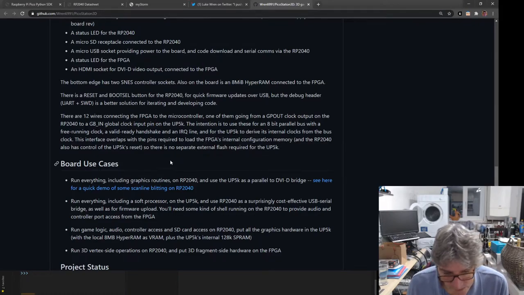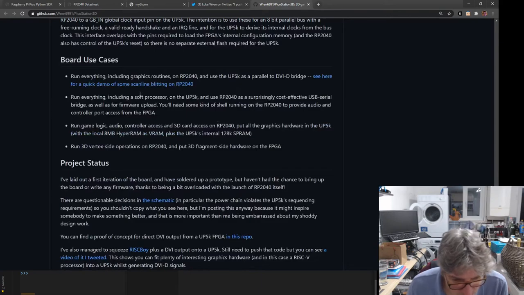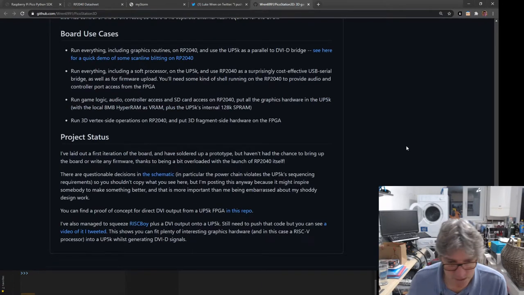"No external flash for the UP5K, so it's always configured from the 2040. Board use cases: run everything, including graphics routines, on the RP2040 and use the UP5K as a parallel to DVI-D bridge. Or run everything, including a soft processor, on the UP5K and use the RP2040 as a surprisingly cost effective USB serial bridge." Yeah, we know all about doing that, don't we? "As well as for firmware upload, you'll need some kind of shell running on the RP2040 to provide audio and control port access for the FPGA."